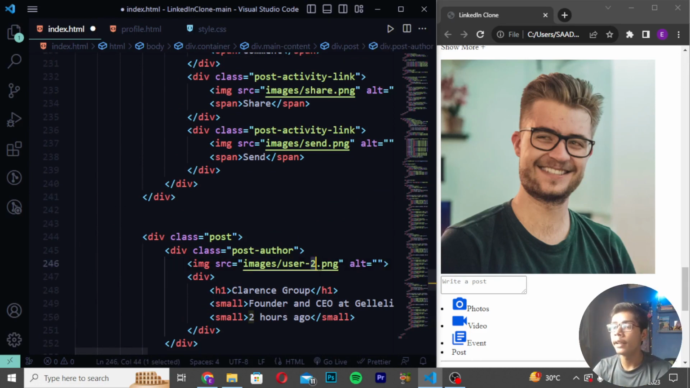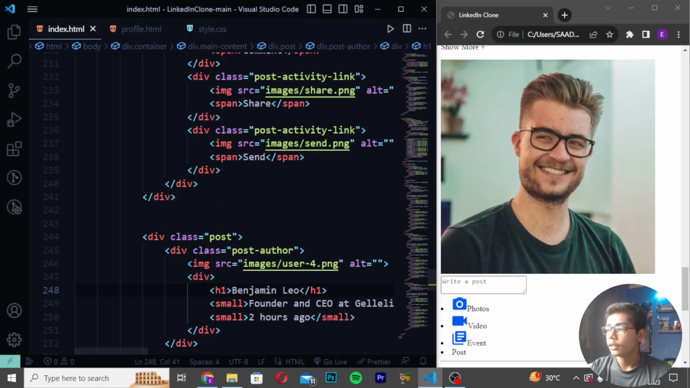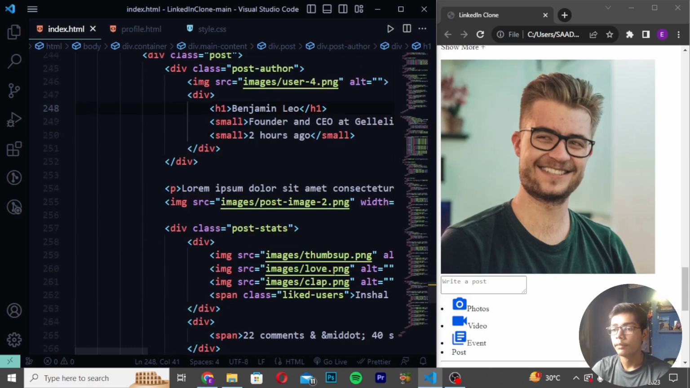So I will be writing it as user4, and all the things will be the same. I will just be changing the h1, and here I will now be writing Benjamin. So here I will be writing Benjamin Leo like this. And after writing this tag, you have to also change the user1. So I will be moving down, and you can see we have just written all this stuff, like we have just written post image 2. So this was the same image which we want to use here, or you can use any other image, like post image 3 I can use like this.